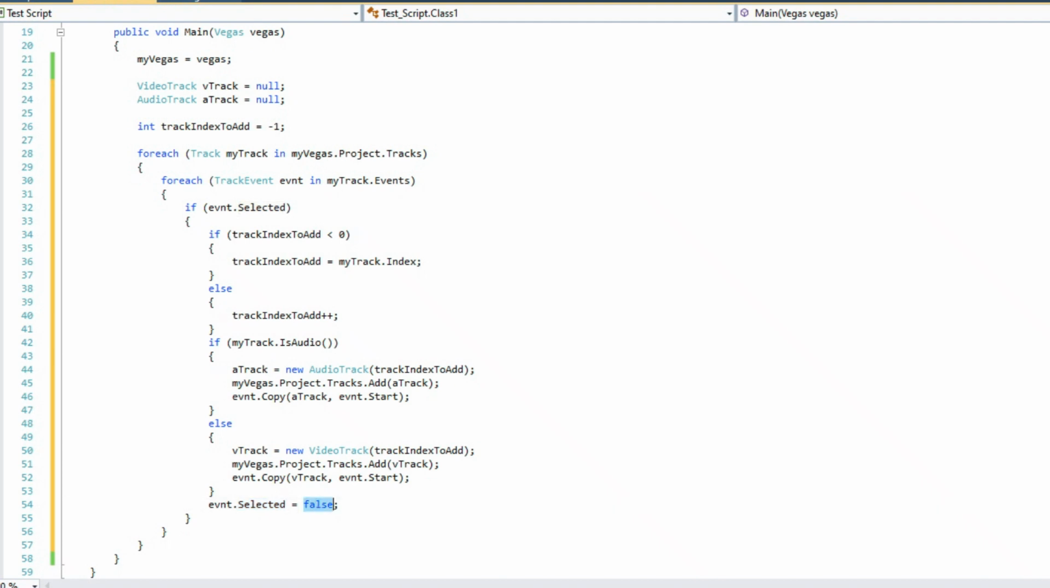If I don't do that, the script's going to run forever and create tracks forever, because it's going to see that selected event again. And so I have to set selected equal to false so that it won't be tagged again up here the next time it sees that same event on event.selected.